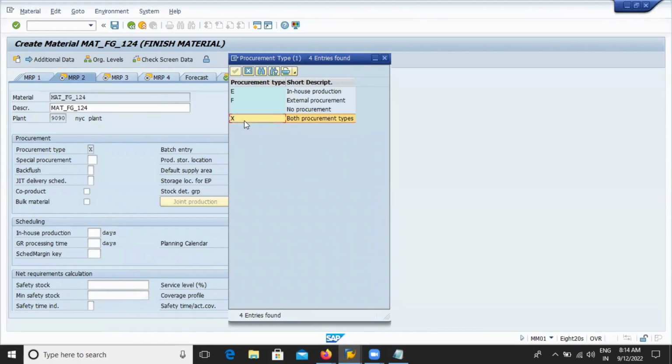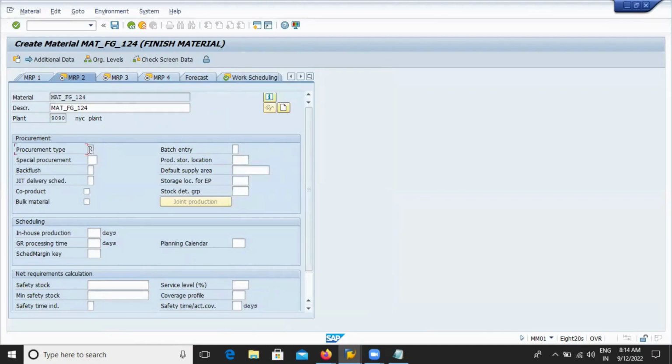X means both procurement. We are manufacturing in-house also, and we are procuring from outside also. In that case, we are taking X. So as per your material type, the procurement type will be selected. As per this material type, we are selecting semi-finished, so it is picking the X. This is the default setting in SAP MM, so that's why we are not able to change here. You can see here, this is grayed out. I think somebody has done some validation for this procurement type that we can remove also. Now enter.